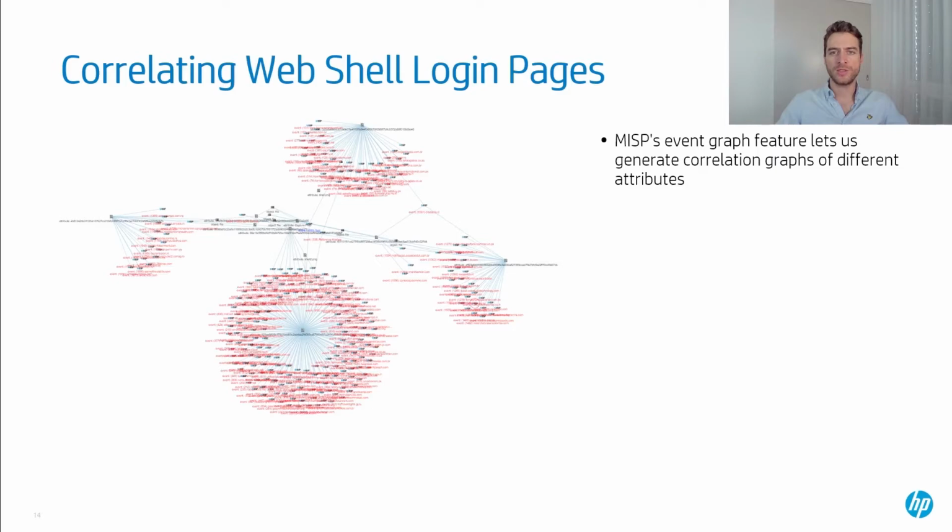To further analyze those detected web shell logins, we wanted to create the correlation graph. MISP offers such a feature out of the box, which makes the analysis even quicker, as we have all the data already in the correct place. To make the correlation graph clearer, we created a reference event. This reference event contains all the hashes of the identified web shell logins with additional descriptions and screenshots. In the detail view of this reference event, we can now generate the correlation graph based on the SHA-256 hashes of the web shell logins.